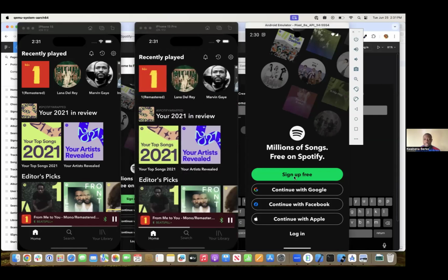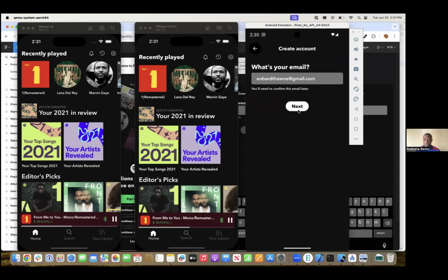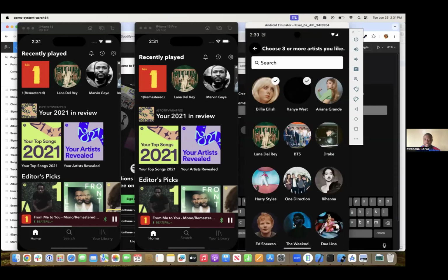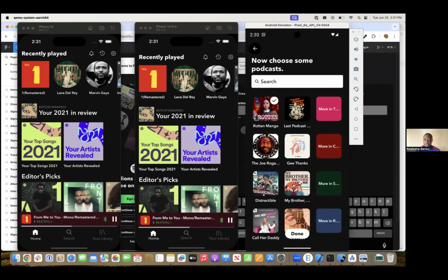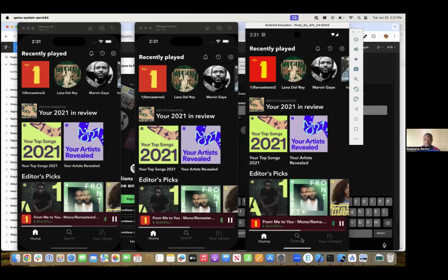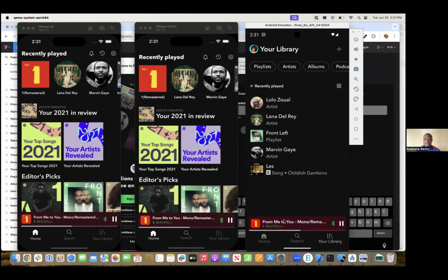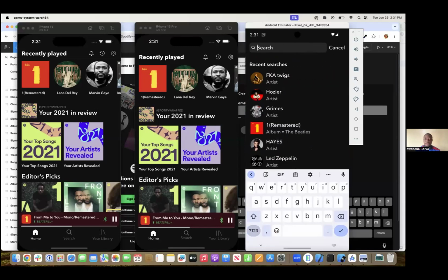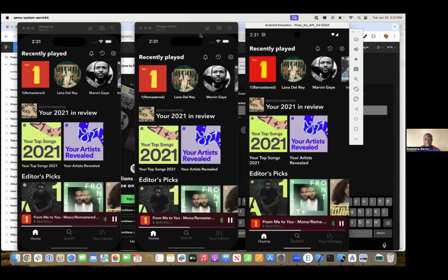We can also look at the Android one. Let me quickly run through the screens as well. Email, password, gender, name, artist screen, podcast screen, home screen, search screen, the library screen, and then finally the recent searches screen. All right, so that is the implementation of the UI I saw on Figma. All right, so let's move on.